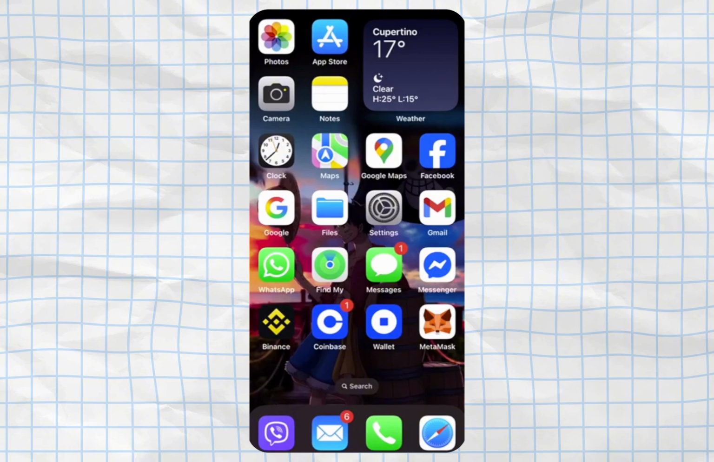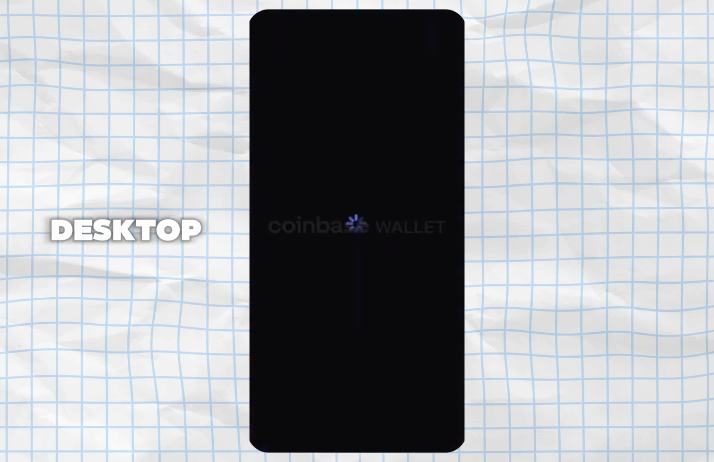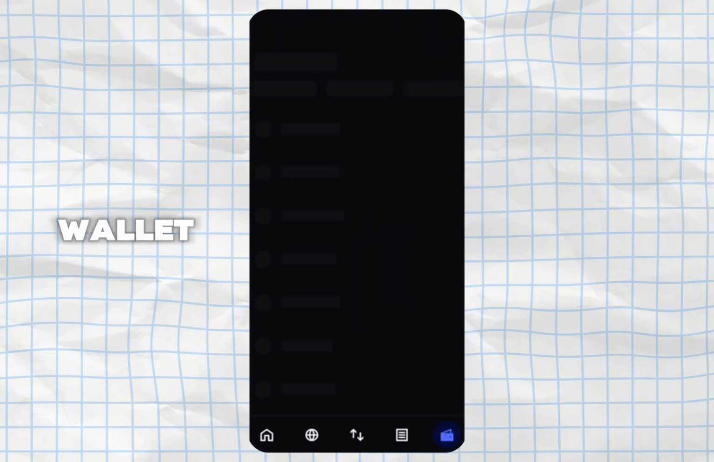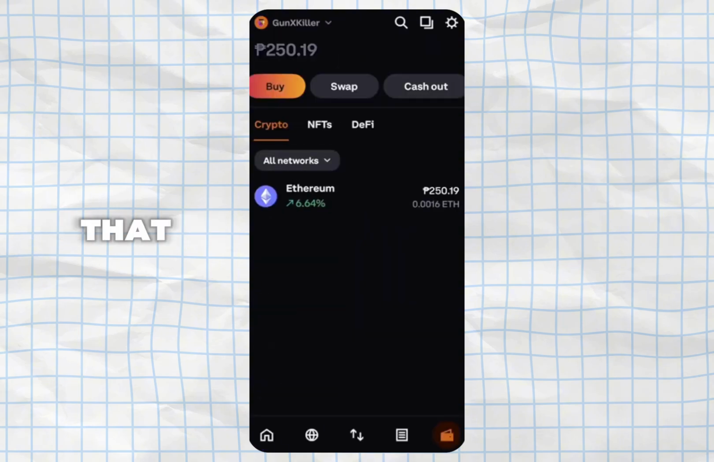To begin, you'll first need to open your Coinbase wallet. If you're using the app, simply locate it on your phone and tap to open. For those on a desktop, you can open the Coinbase Wallet browser extension. It's that nifty Coinbase icon, usually nestled somewhere alongside your other browser extensions. Once you have it open, you'll find yourself on the main screen, ready to embark on this quick and easy journey.